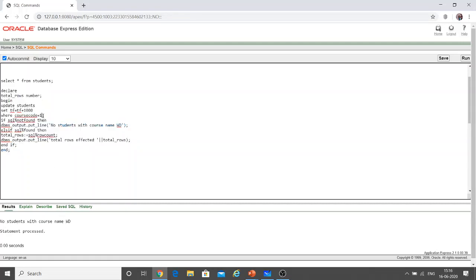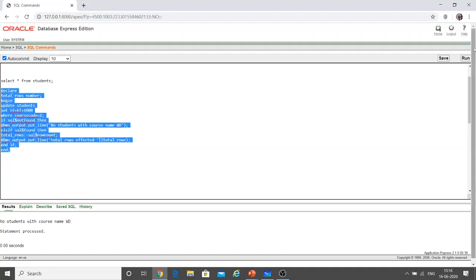Now suppose I change it to 2. I want to see how many students' total fee is getting increased by 1000 for course code 2. So how many students have opted for course code 2 is what I want to know. There is only one student who has opted for course code 2. So that means only one row got affected.